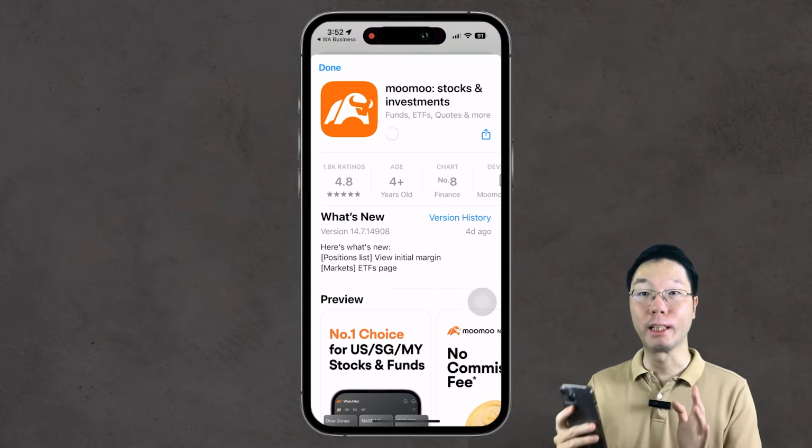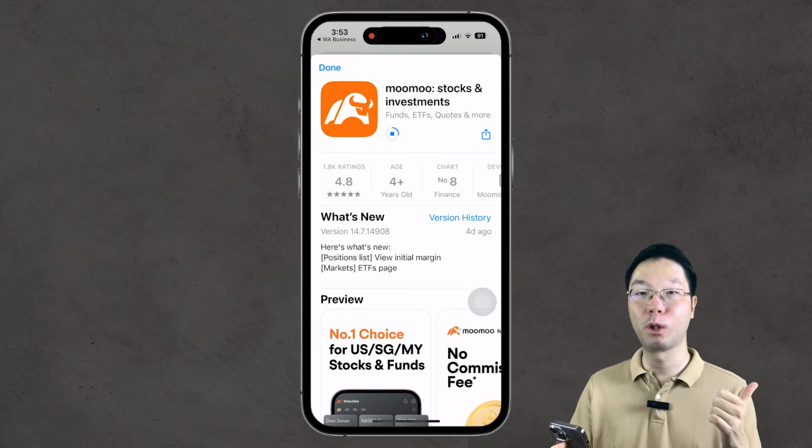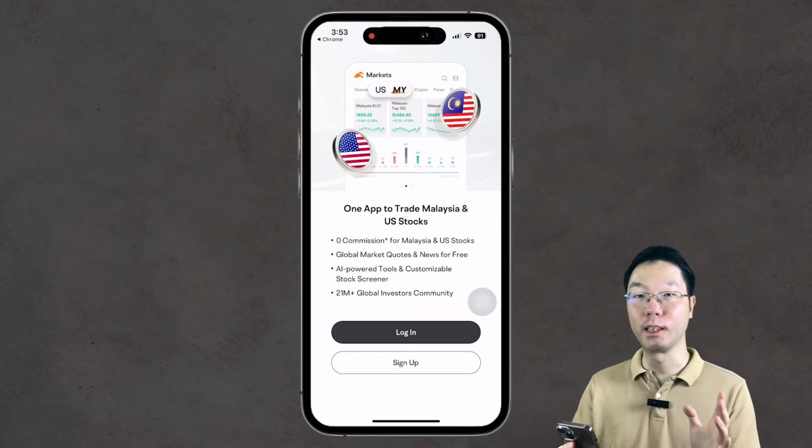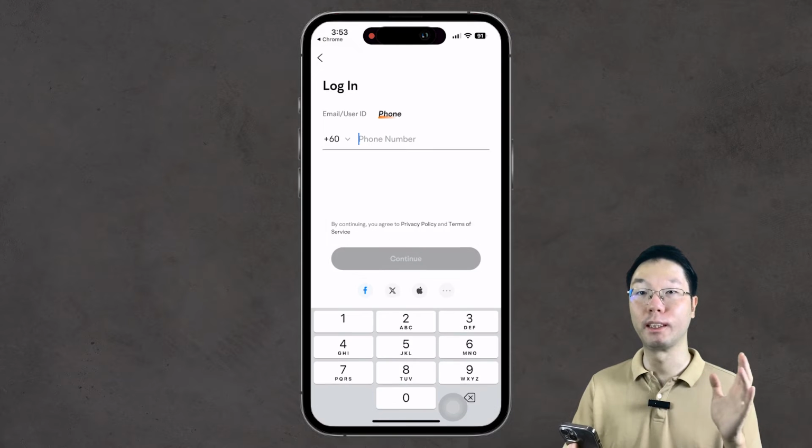Moomoo account. So now while waiting, you can download the app on the Apple App Store or on the Google Play Store. Here I'm going to download the Moomoo app from the Apple App Store on my iPhone. Then you can log in with your ID and the password that you created earlier.